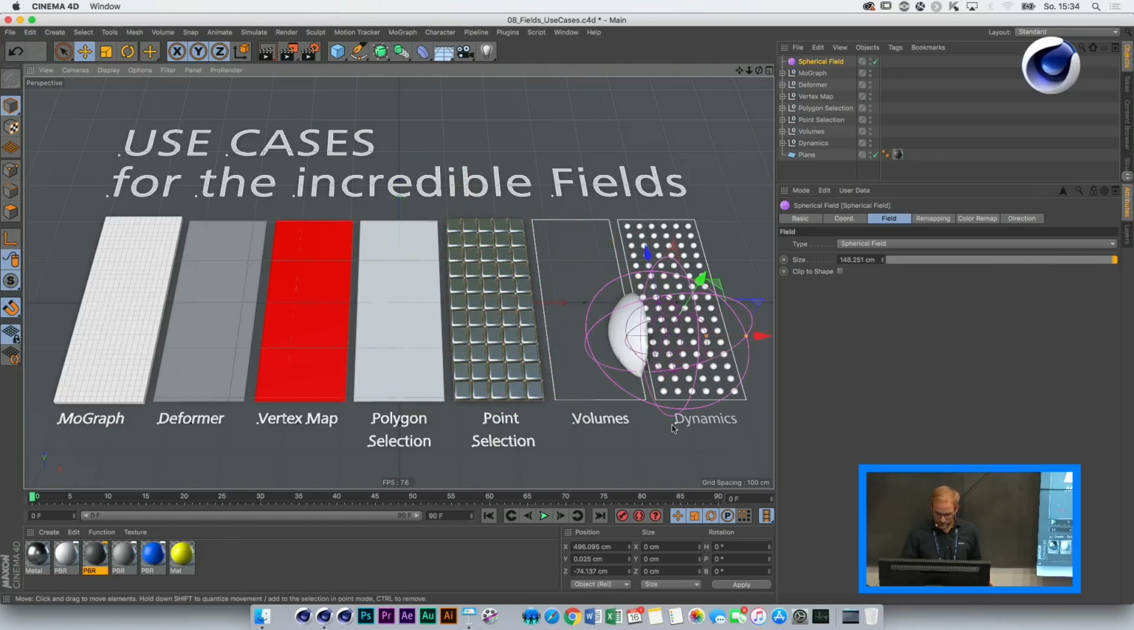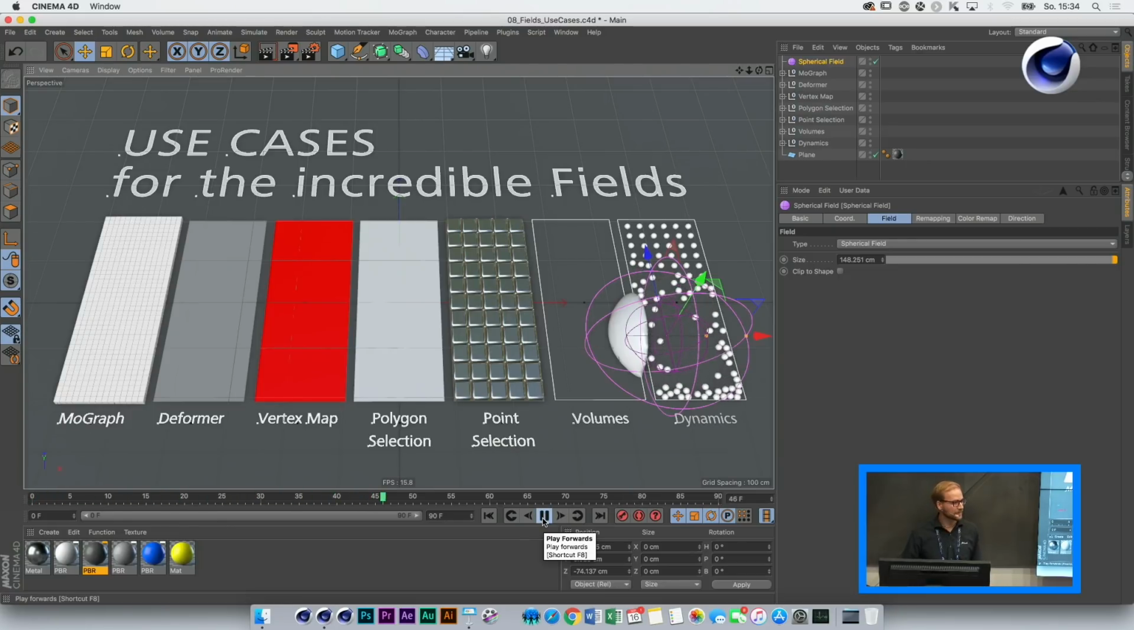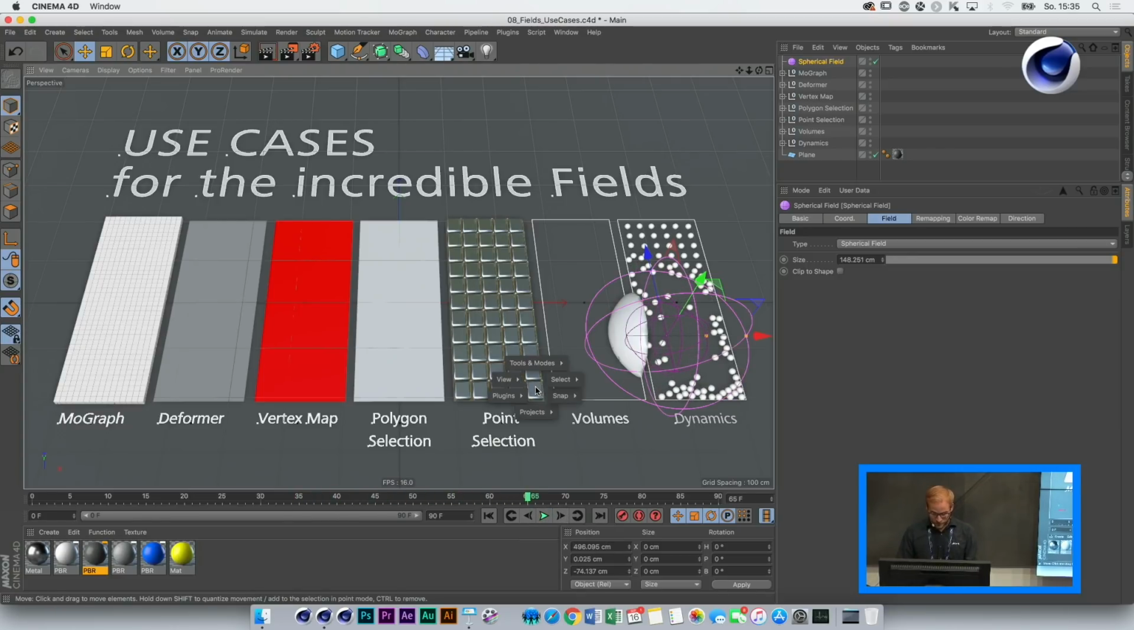So let's bring it to the dynamics. Now I have to press play. Bam. I'm controlling forces using the fields. So everything can be controlled using fields. It's a unified weighting system all over Cinema 4D. A very powerful tool. Check it out, really. All right.